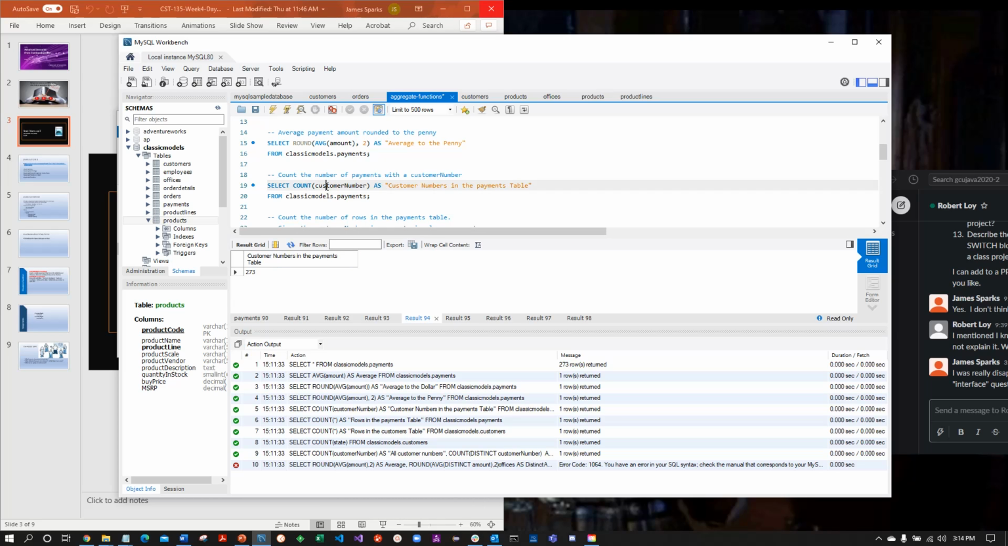Now, what will happen here is that if customer number is ever null, then it wouldn't be counted. This is the count of non-null customer numbers. Now, customer number has to be there for the payment to be valid. So we'll never encounter that. So the number of rows is equal to the number of customer numbers that we count.